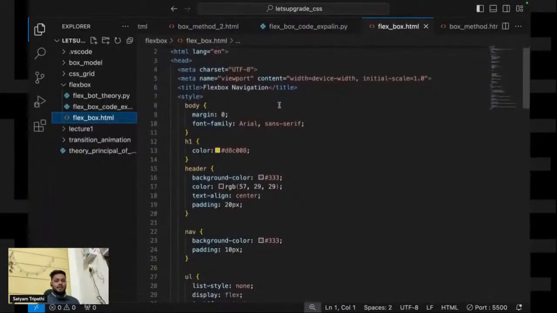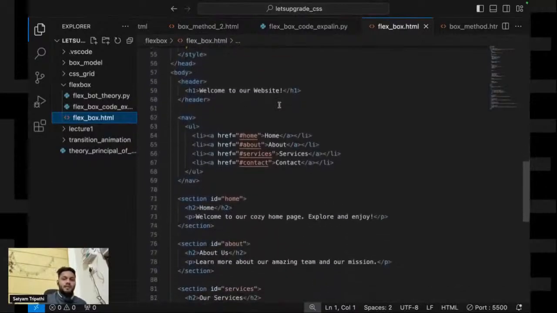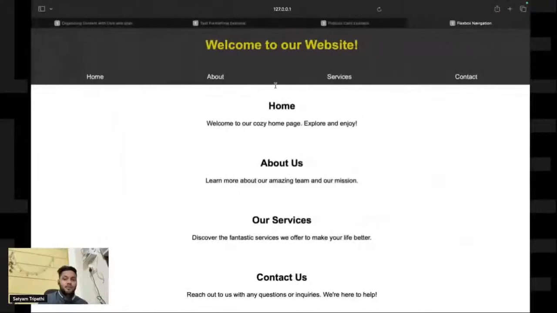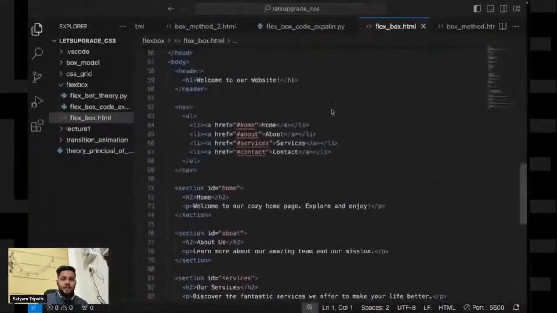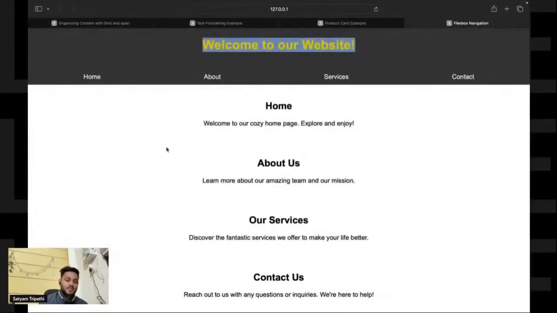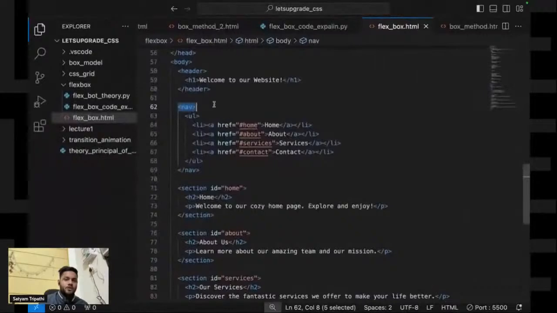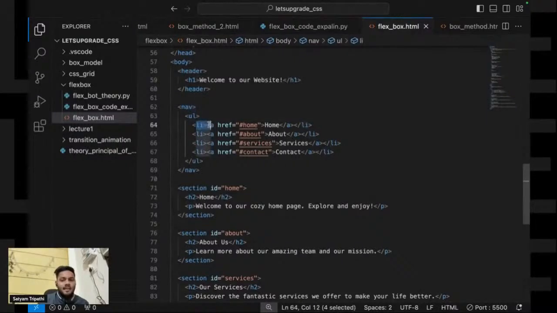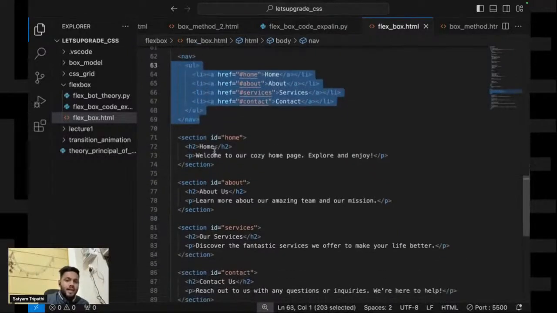So let us try to understand the code over here. First we added an HTML heading, welcome to our website, that you can see over here. After that, we mentioned a nav. Nav is basically a navigator, where you have mentioned UL, that is your unordered list. Inside the list, you have mentioned multiple list items, that is home, about, services, contact, and you have closed it. And after that, we have a section.